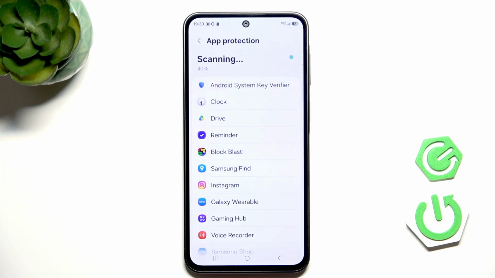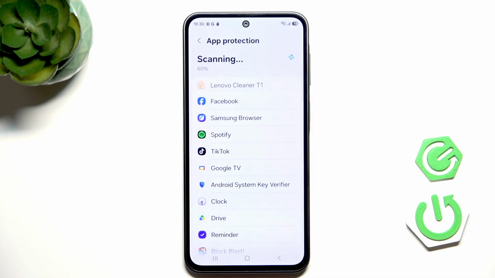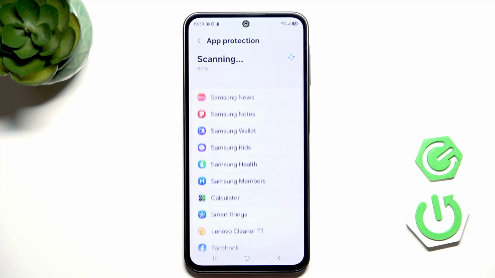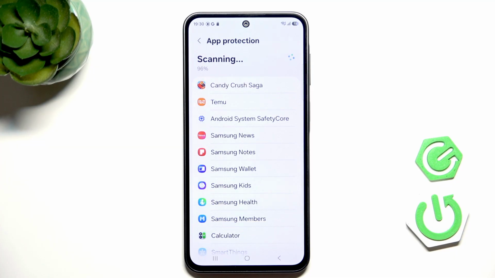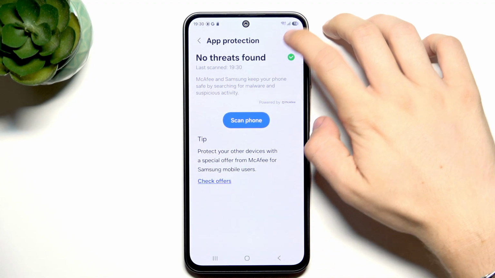That is going to be basically it. It's going to scan your phone. You can set it to scan daily, and you can also set it to scan with each app installation. You can see no threats were detected in my case.